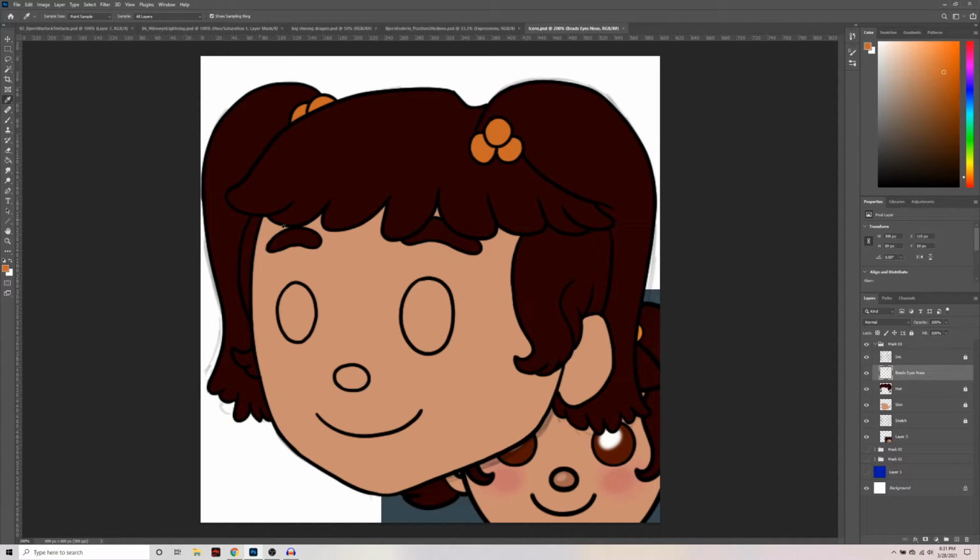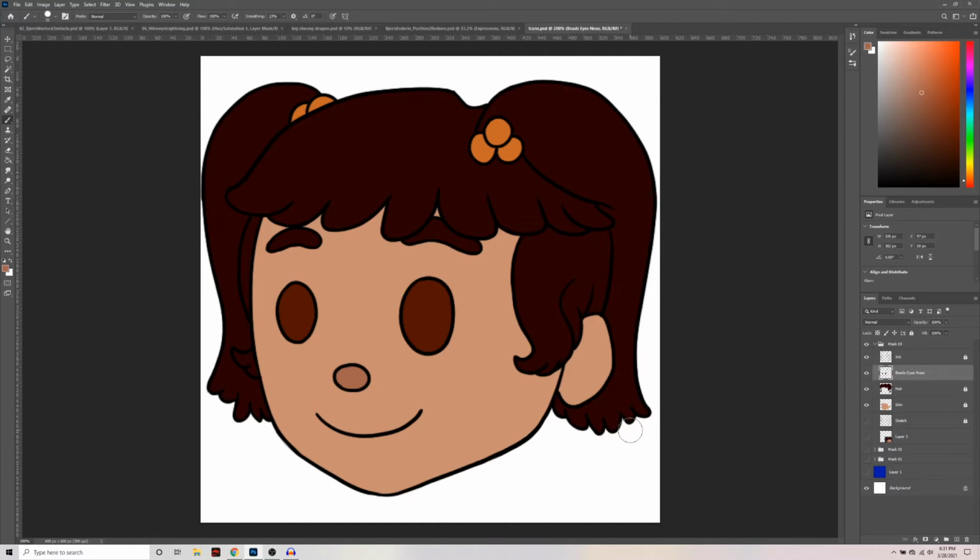Then I'm going to take her eye color, fill that one in. And lastly, the nose color, which I'll grab right here and fill that in. So, we've got all the flat colors down, and it looks a lot less creepy, even though it's still a little bit creepy.